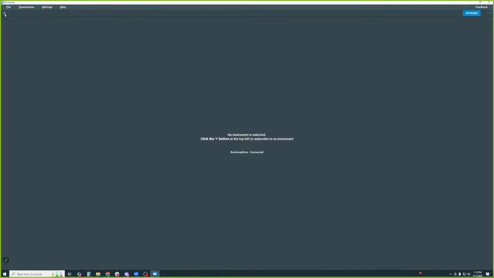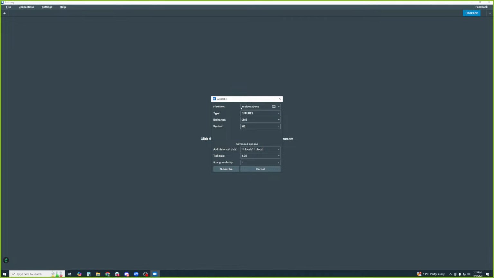We just need to click on this plus tab right here in the upper left. Click on that, and then from Bookmap platform, let's click on the drop down here. We'll go through some of these, but we're going to select futures, the exchange here. We are going to select CME, but you can see I have the bundle, so I can also connect to CBOT, COMEX, NYMEX, and CME. So we'll go with CME, and then let's input a symbol in here.